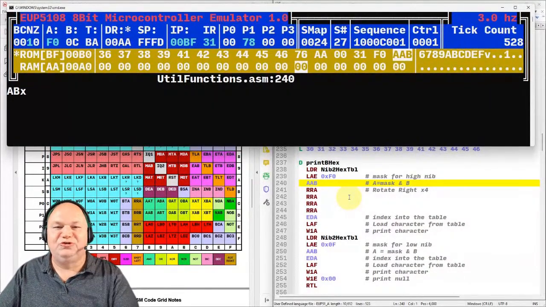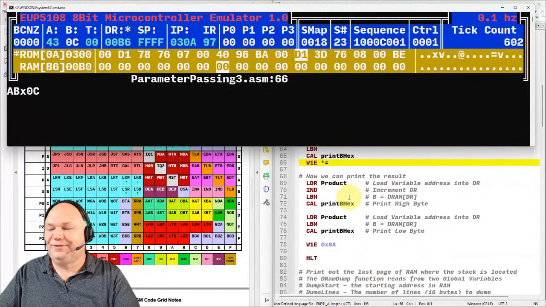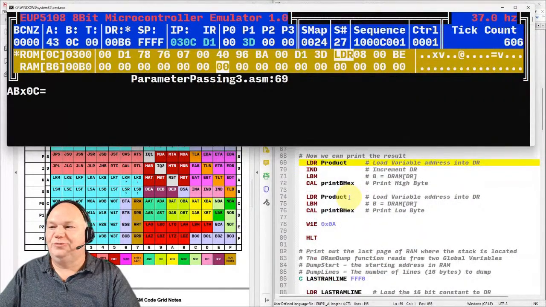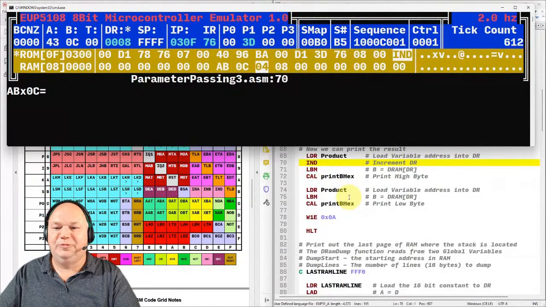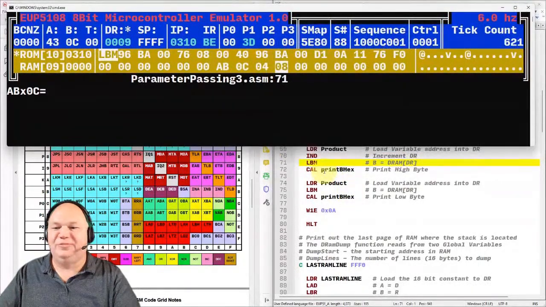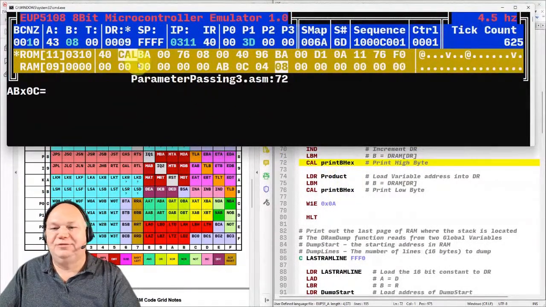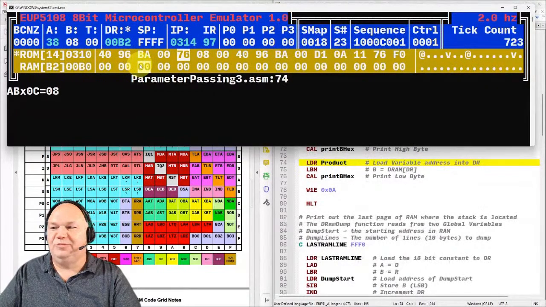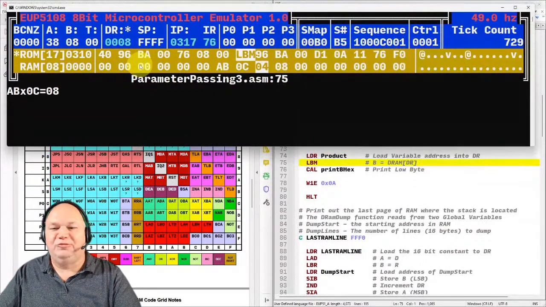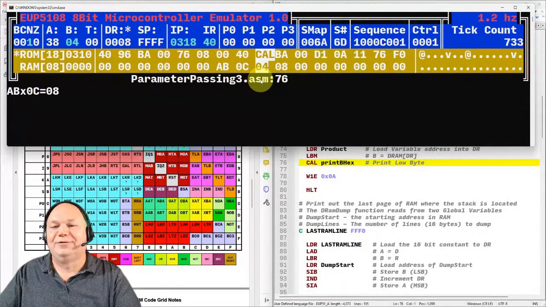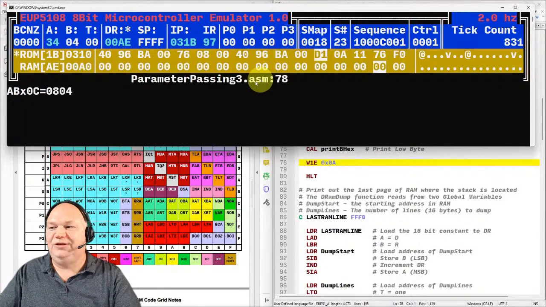So let's just go ahead and jump right out of this. Go back to printing our equal sign. Load up the address of product, increment to the next byte, load that byte into B, print that byte from B, load up the address of product, load up the byte that it's pointing to into B, and then print that value out of B. There we go again. So pretty much the same.